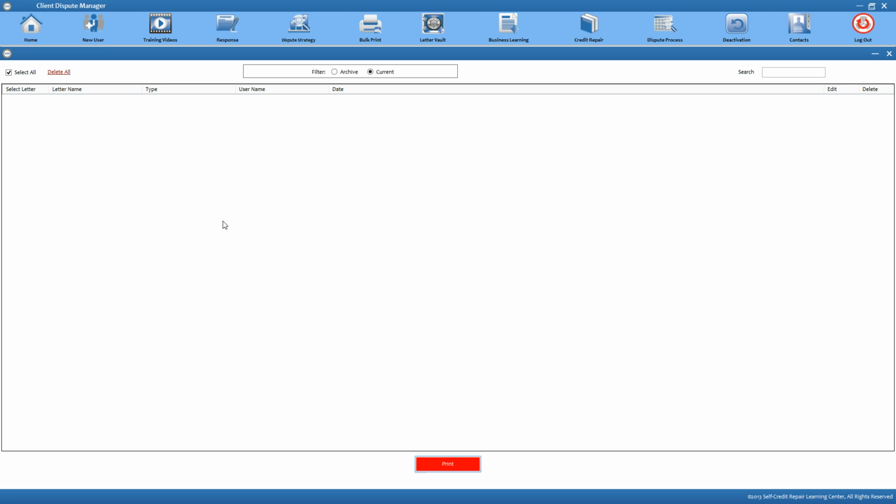Okay, once you click print, the letters are automatically moved to the archive section. Let's check it out. Right there, there you go. All three of your letters are moved to the archive section.